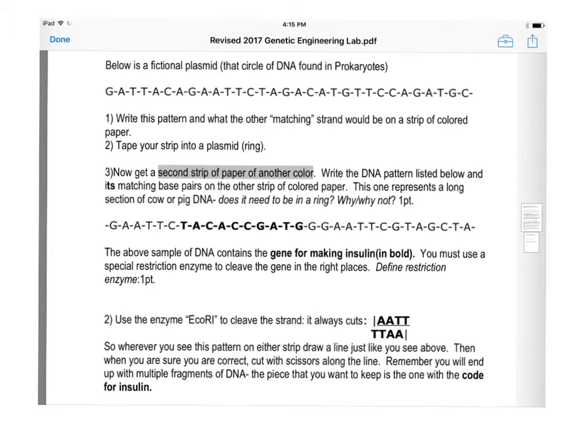In this lab, genetic engineering, what we want to do is teach you how we can make copies of genes that humans may want. For example, some individuals who have diabetes are unable to make insulin. If you're unable to make insulin, you can't break down sugar. So typically what diabetics will do is take insulin shots if they have type 1 diabetes. But where do we get the insulin from?